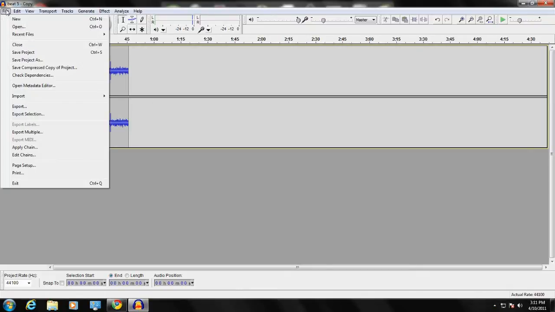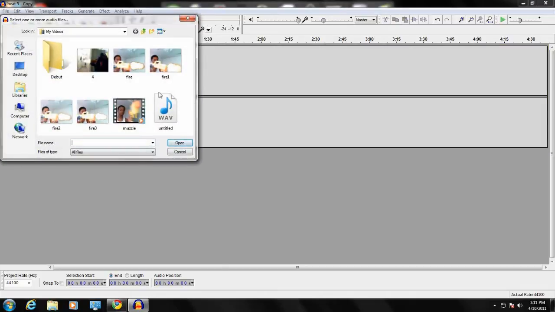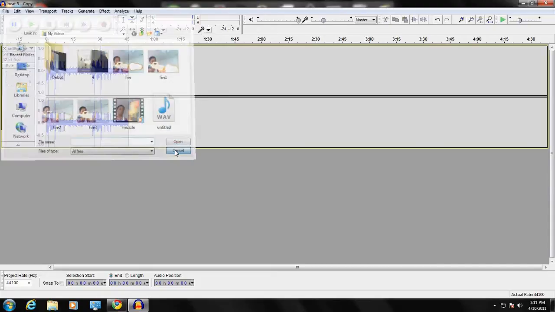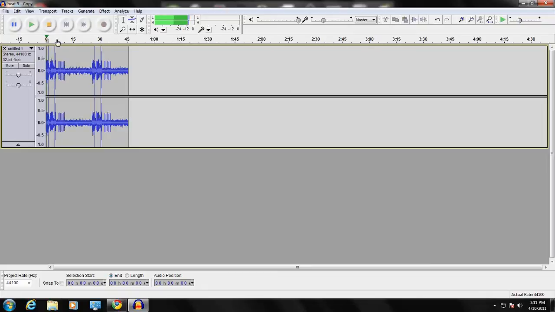So you go to File, and then you go to Import Audio. Then you're supposed to find your beat or whatever. It should say Wave on it. Then once you have it open, you play it. So that's the beat right there.